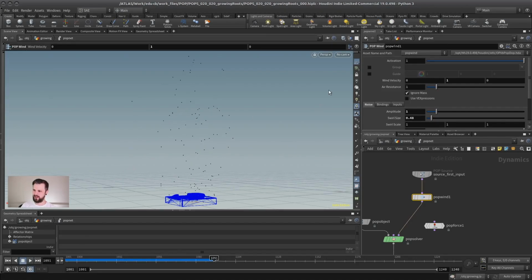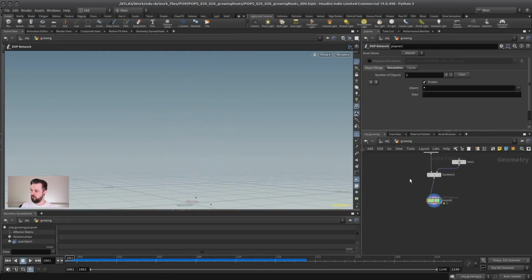And now I feel like they've become a bit too fast, so let's lower our amplitude a little bit, and maybe here our wind velocity as well. You know, this is something you have to dial back and forth to find something that works. This feels kind of natural speed-wise to me for something that is growing, so we don't want it to be too fast. Let's go with this for now.